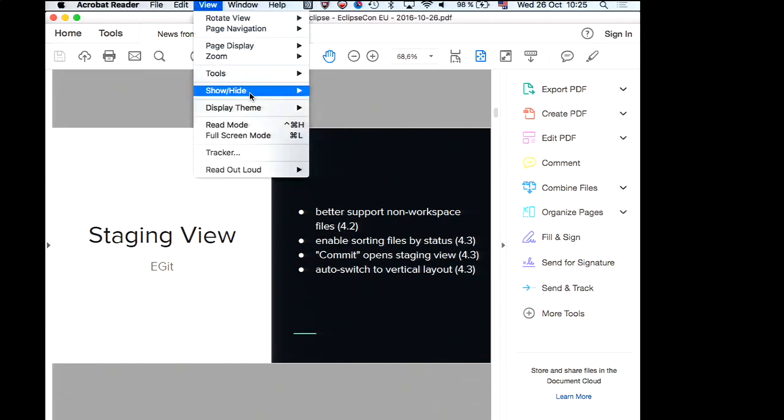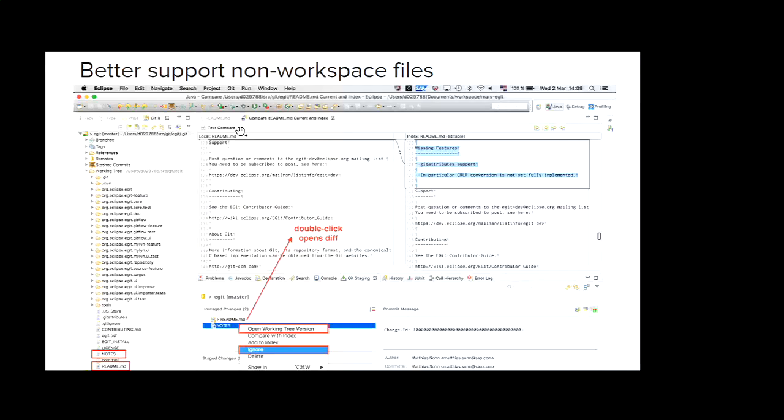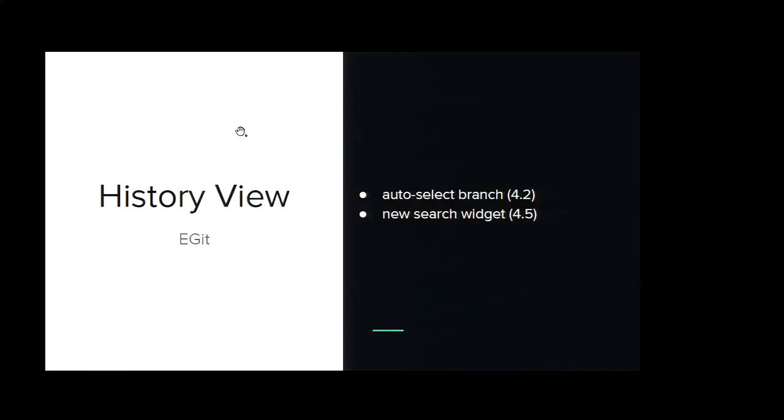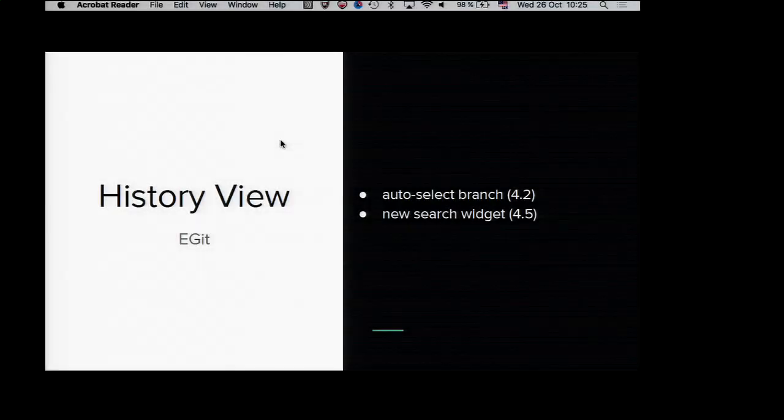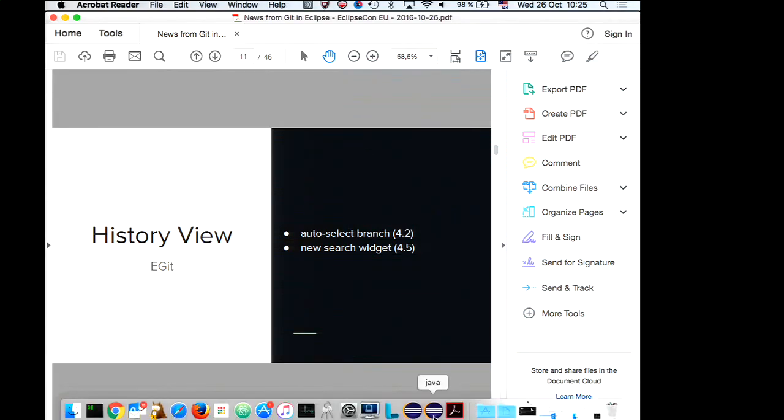Now let's go on to the next. So we saw all this. In the history view, we had some improvements. The history view is now smarter when you're doing operations with branches. It will auto-select a local branch which is not the current one. So let me show this.